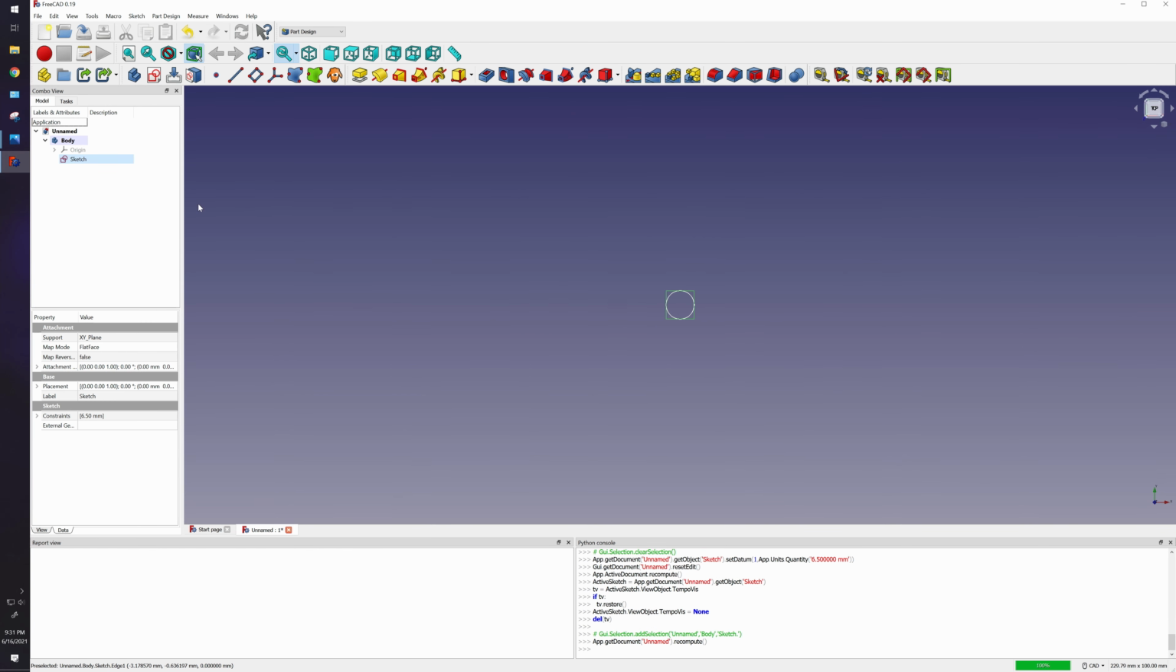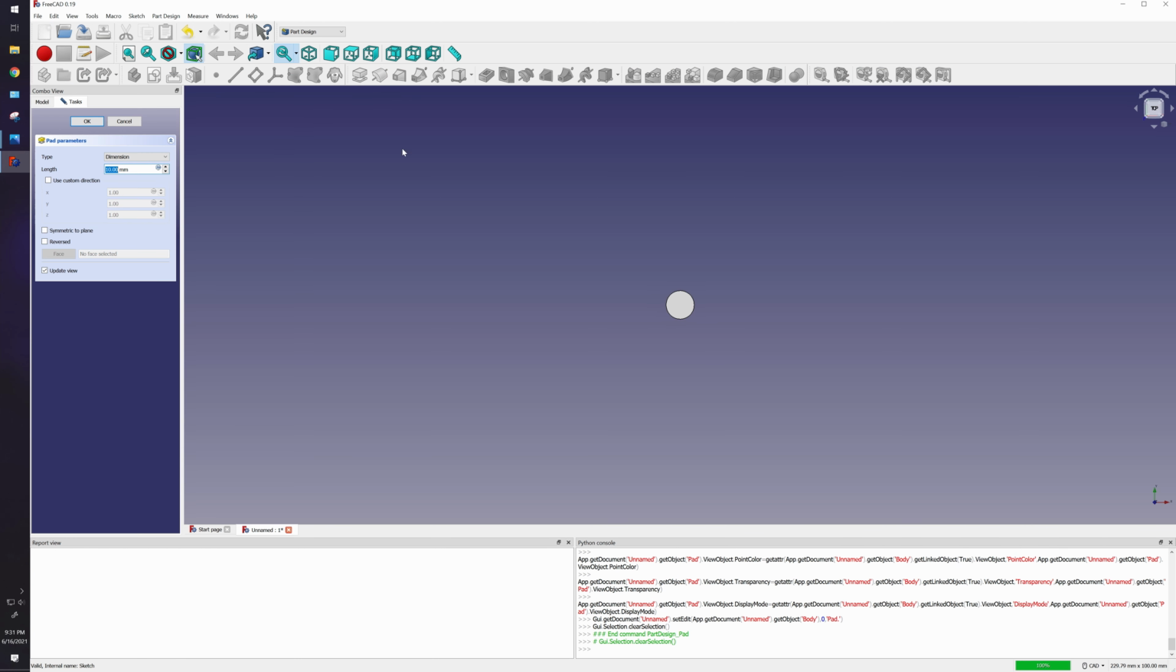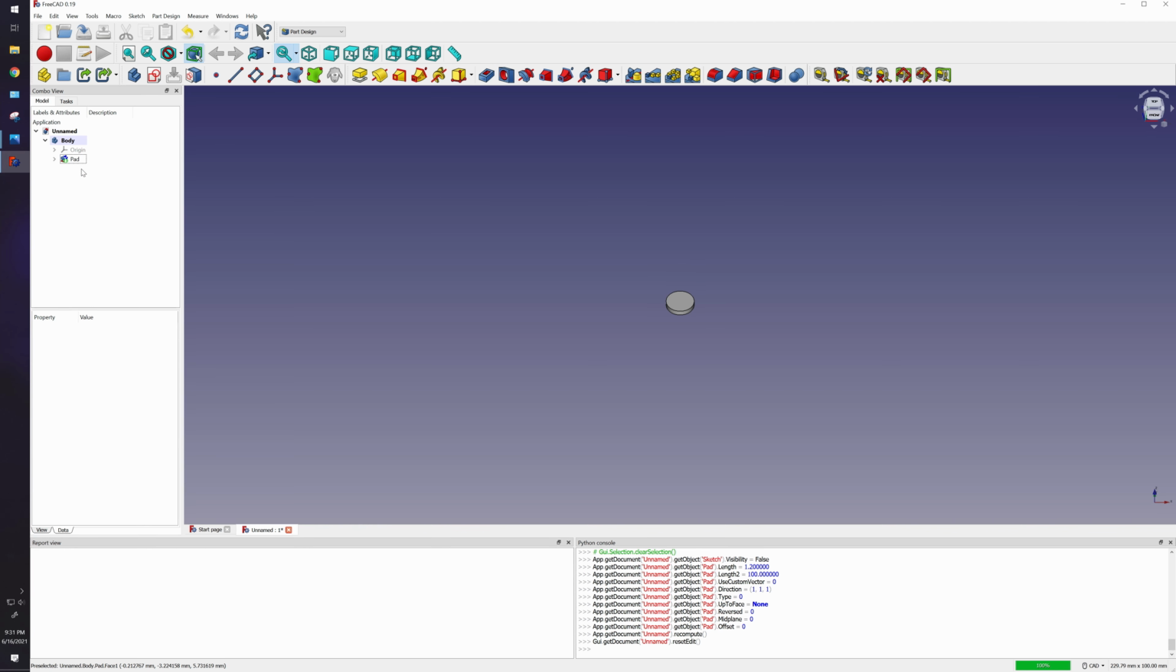And now what we want to do is select our sketch and make a pad. Pad is basically FreeCAD's way of saying extrude. See, we're pulling it up. So that looks a little big to me. Let's bring this down to size. Go up here, 1.2 millimeters. Hit enter.